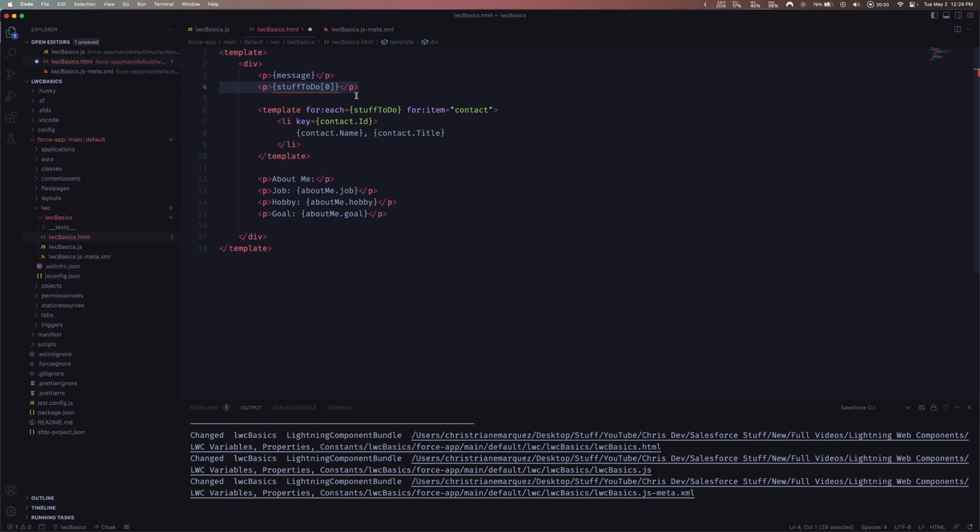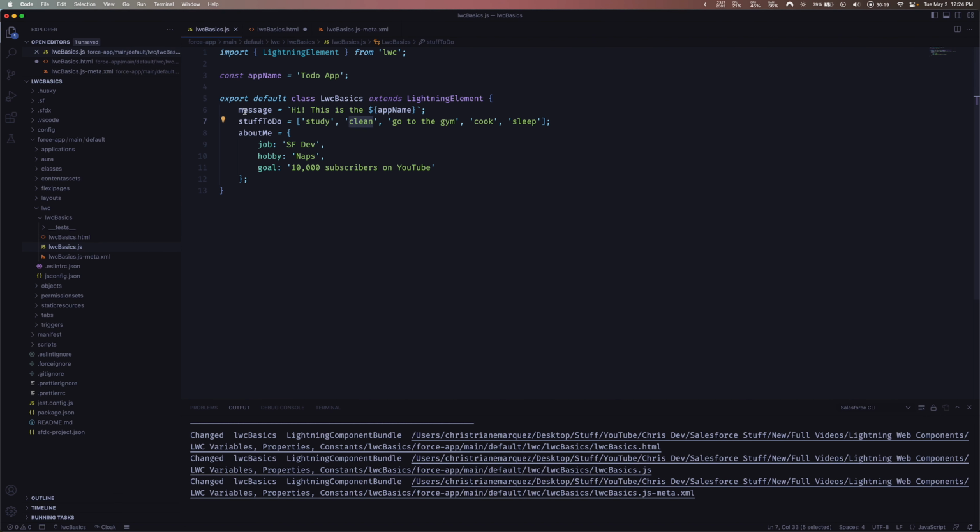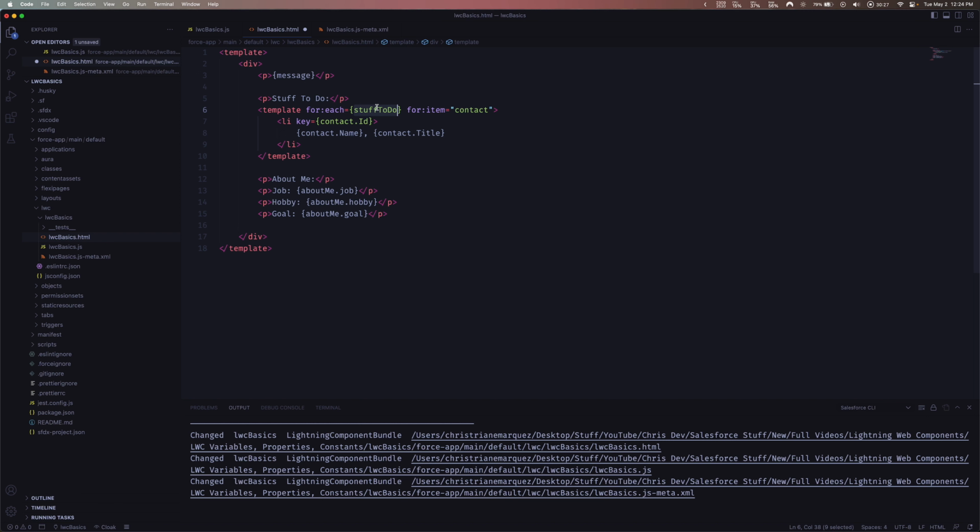Or actually, instead of deleting this, let's go ahead and make this a title for the bottom, which will be "stuff to do", just so it's concise for us. Okay, but anyways, what we're saying here is we want to iterate through this stuff to do array, which is a JavaScript variable or property. And for each element that we want to iterate through in that array, we can give that specific thing that we're iterating through at that current moment in time a name. So here we'll just call this stuff.